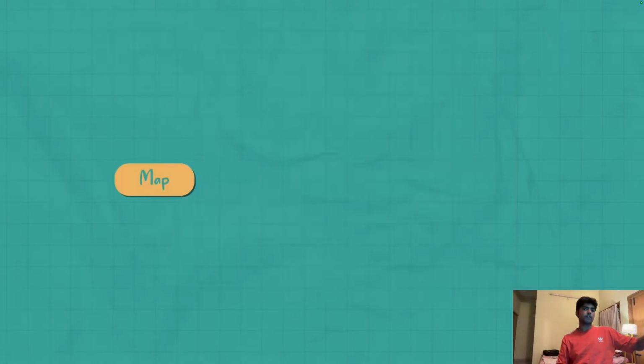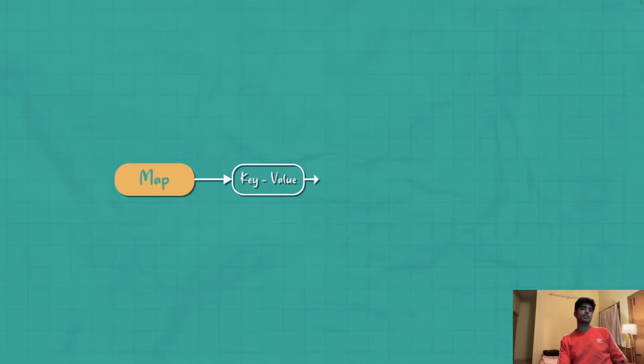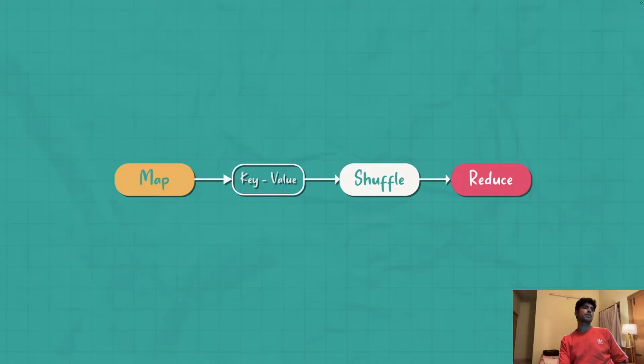There is this map function that transforms the data into key value pairs. The key value pairs are shuffled around and reorganized. They are then reduced to some final output. Now, before understanding it any further through an example, there are a few things worth noting.